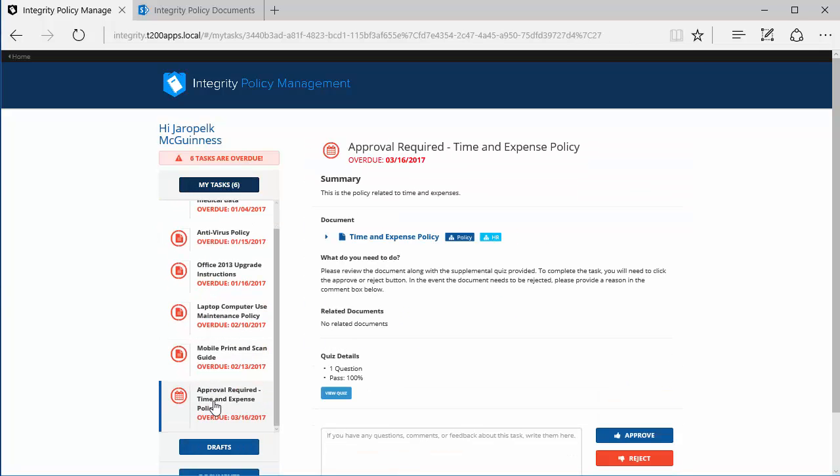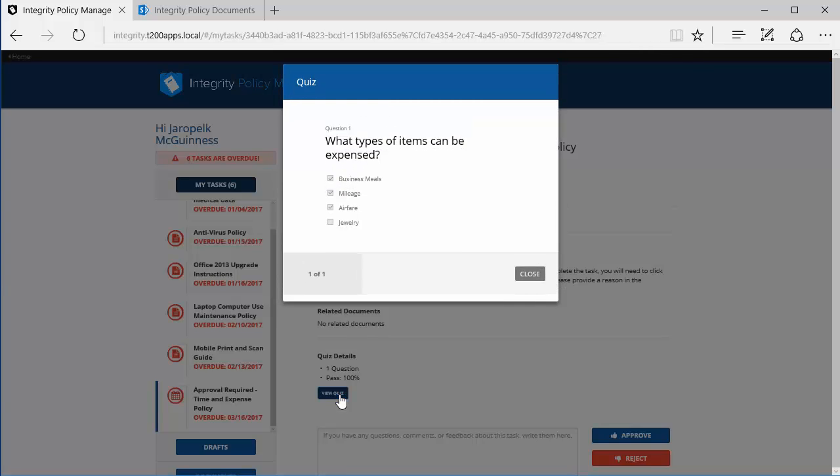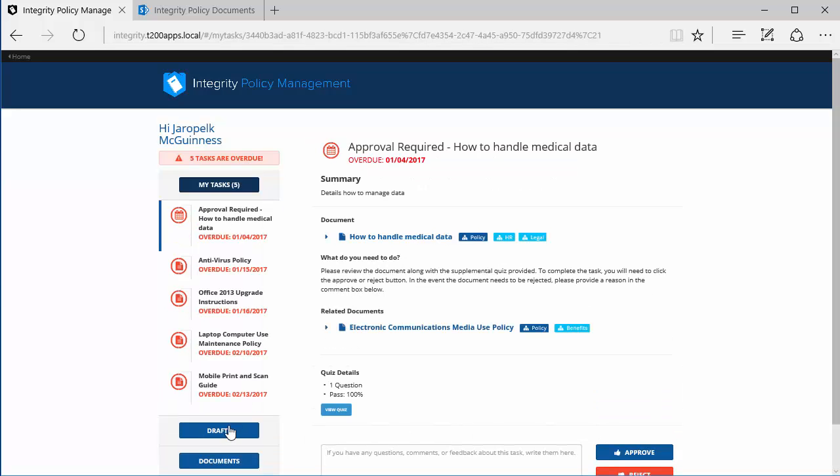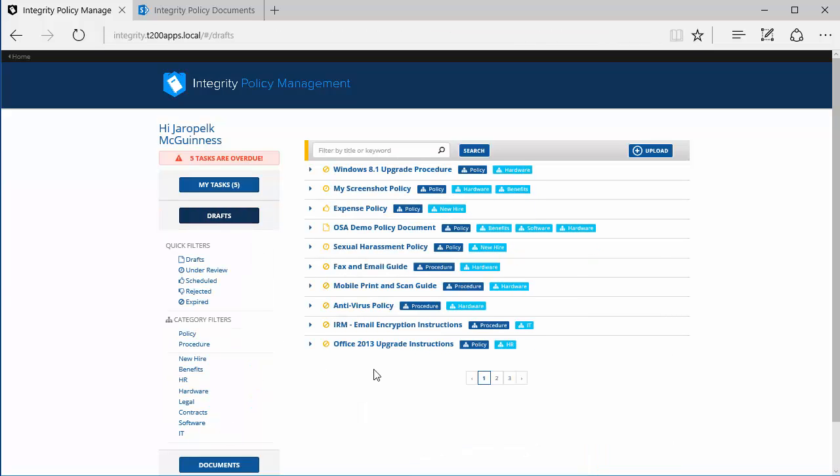I open the approval task. When I view the quiz, now it looks as if the quiz is accurate. I can now approve the document. I'll click Approve. Next, I'll navigate to my draft screen. As you can see, the time and expense policy is no longer in my draft screen, as it's been approved and has now been published.